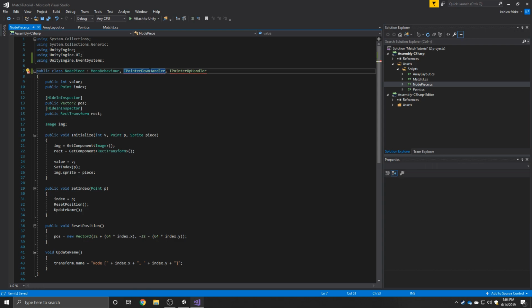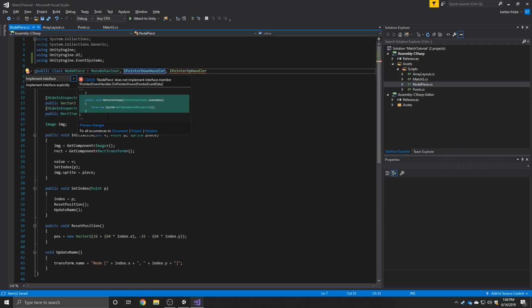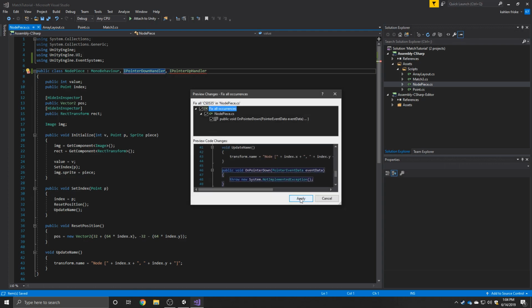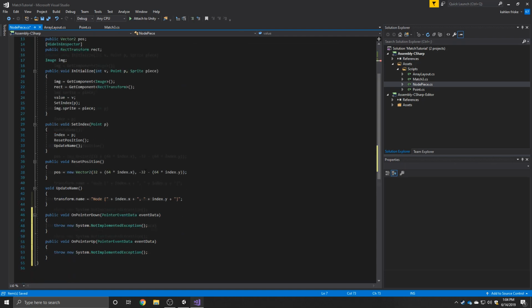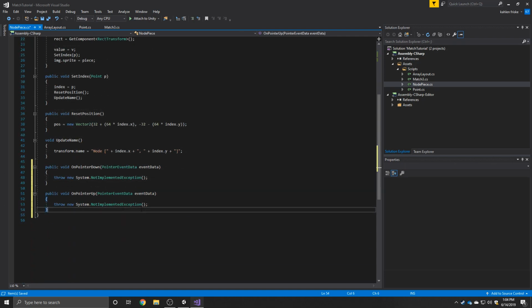So I think I can just, yes, so yeah, I'll enter and apply. Okay, so you can see now, once we do that, you can just create these, the public void OnPointerDown and a public void OnPointerUp. I just figured that would be easier. I didn't know I had to click so much, but oh well.